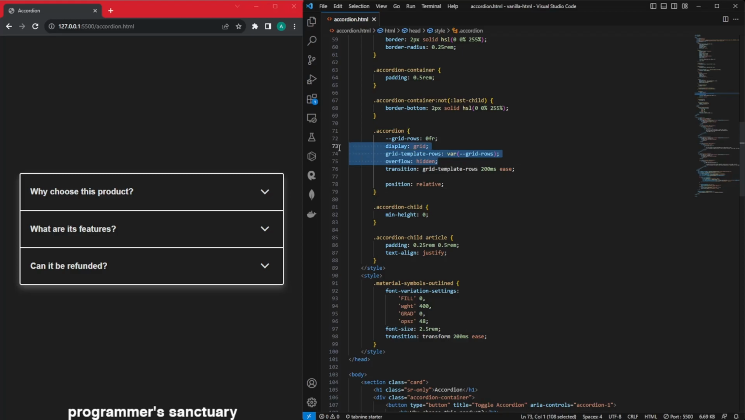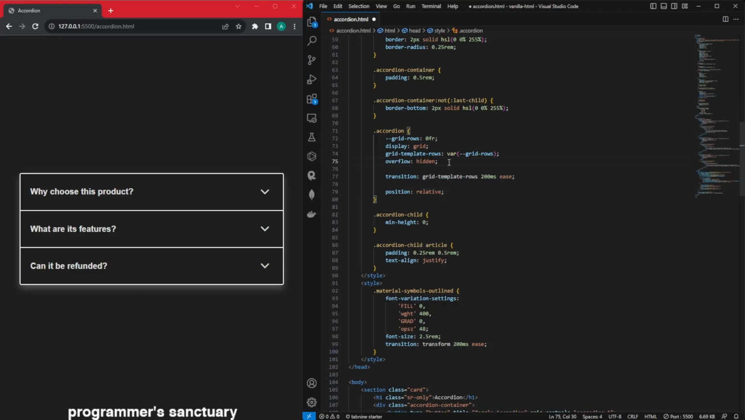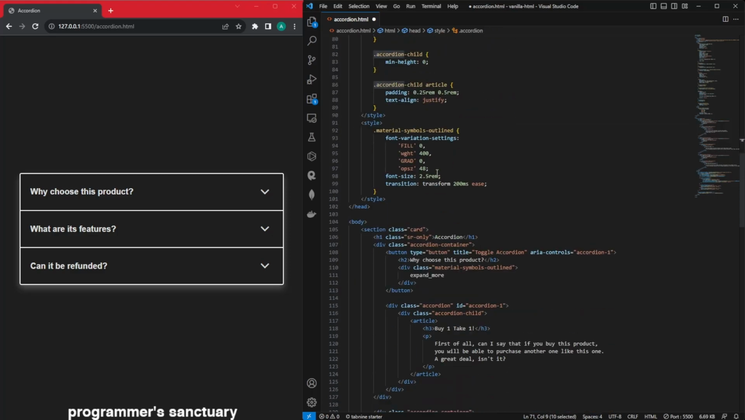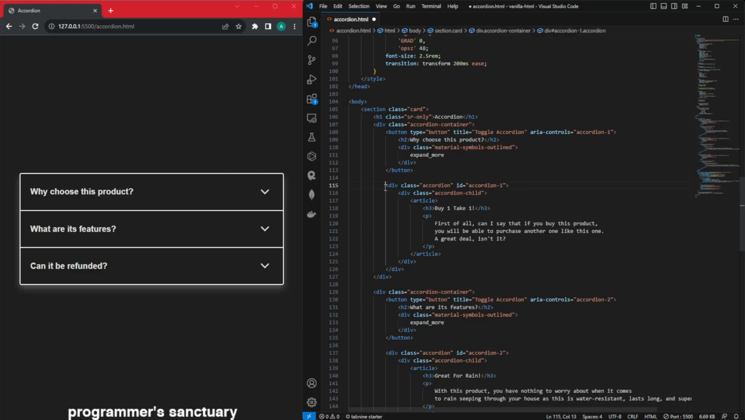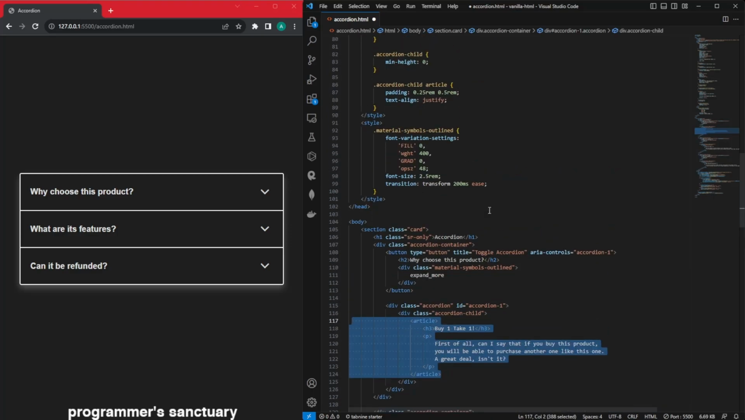So these are the only things that we need to take note of. You don't need to take note of these two that much. Okay. If you notice, below this accordion we have an accordion child. So this is the direct child of this element. So if we go down, where is it? Right here. It's the direct child. So as you can see, the contents are inside the child itself.